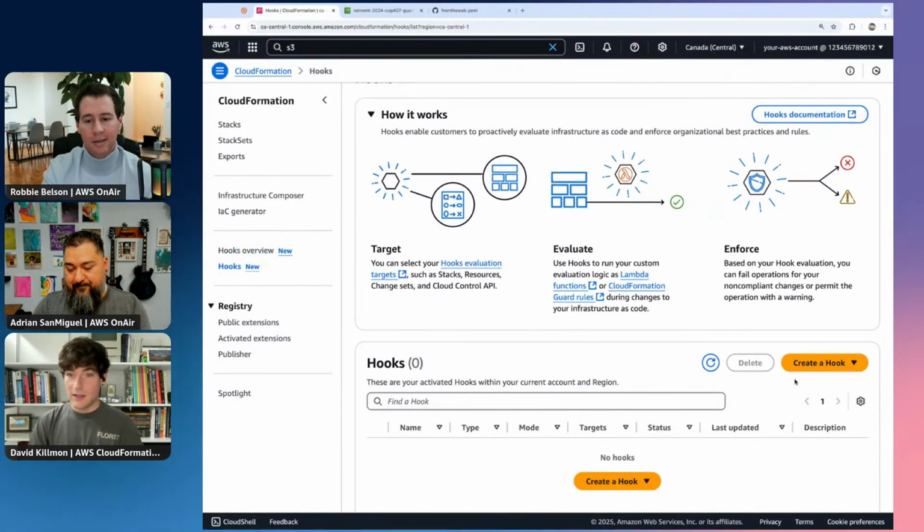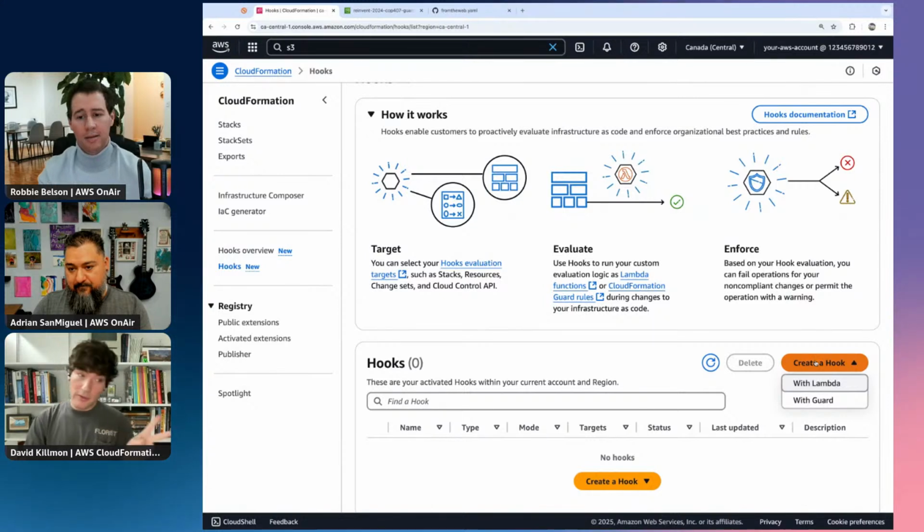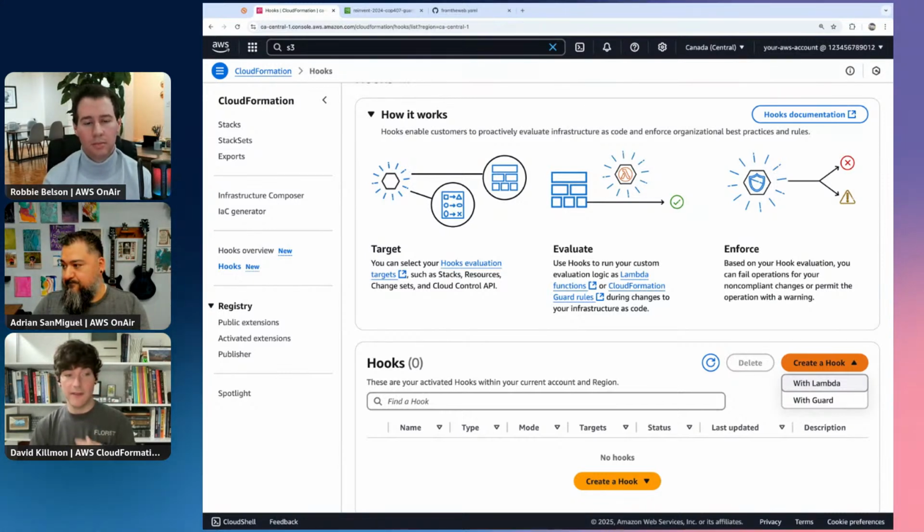Cool. So in hooks, there's two different ways to create a hook. One is with a Lambda function. So we will just call a Lambda function whenever something happens, and you write the code that does the evaluation. It can do whatever you want. It can make network calls. It can roll a dice. It can see your stats on if you've beaten Baldur's Gate 3. It can do whatever you want, which is super fun. I'm not going to show that today. I'm going to show you creating a hook using our policy as code DSL called CloudFormation Guard.